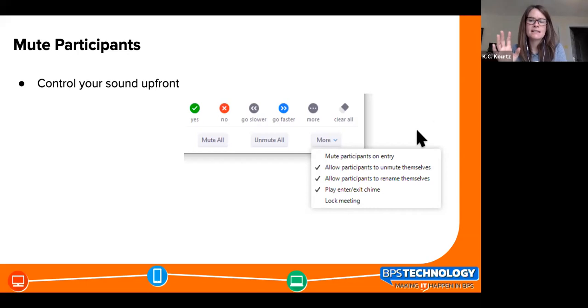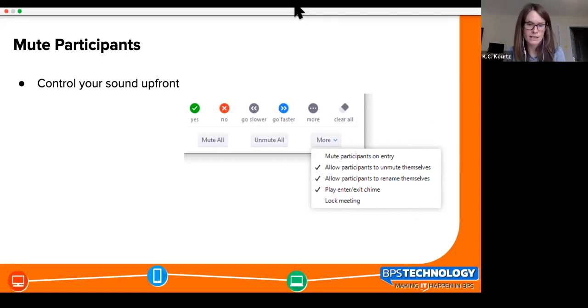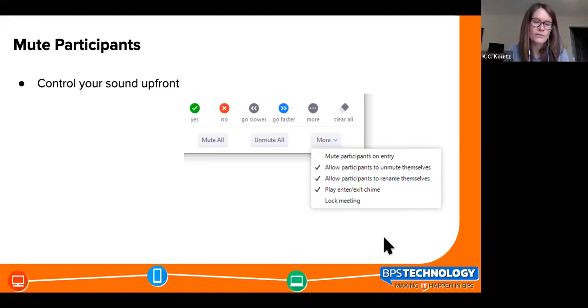That is something we do get some questions about: if I lock the meeting, does that mean my participants can't leave? No, that is not what that means. What that means is, if you were expecting 12 participants and all 12 had arrived, and you enabled lock meeting, that would mean no additional participants could join the meeting. We don't really tend to use it in BPS Tech just because we're looking to have as many teachers in our sessions as possible. And if we lock the meeting, that means other participants can't join.